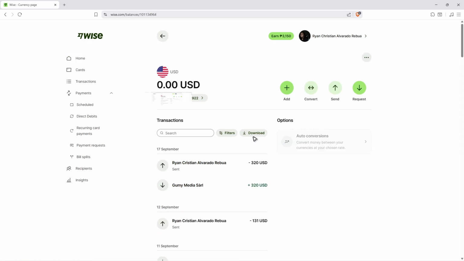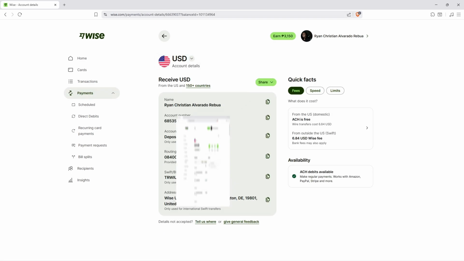And once it loads, go ahead and tap on the account number. Once done, you should be able to see your IBAN number here. Again, Wise accounts with an IBAN are those for Euro balances, as the IBAN is a standardized number used for receiving payments within the Eurozone and other participating countries.